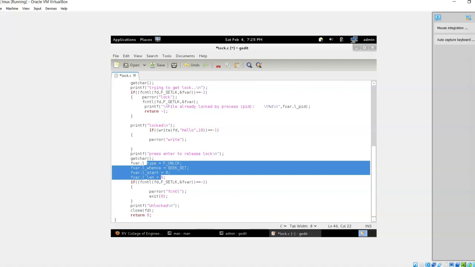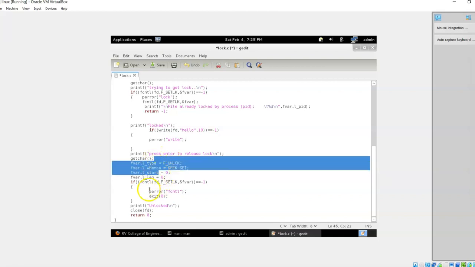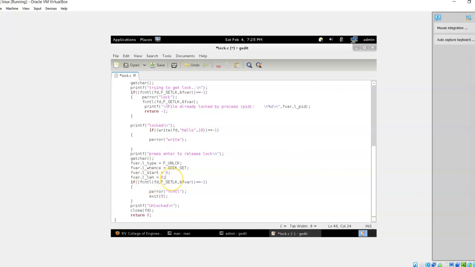Length is 0, which in fcntl has a special meaning. Instead of meaning 0 bytes, it means that the entire file is covered. Then once you've initialized all the members, you call fcntl and pass F_SETLK. As the lock type is unlock, it's going to unlock the file. In case there is an error, it's going to print the error message. Otherwise you get the message unlocked and the file will be unlocked.